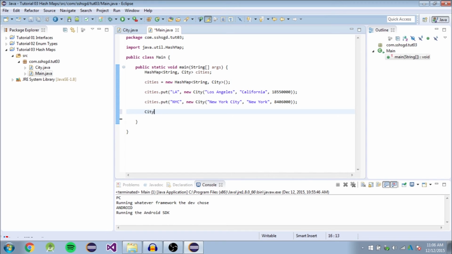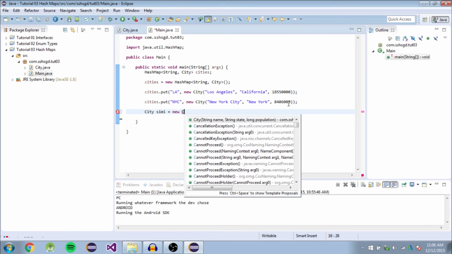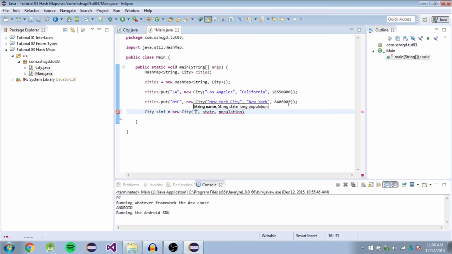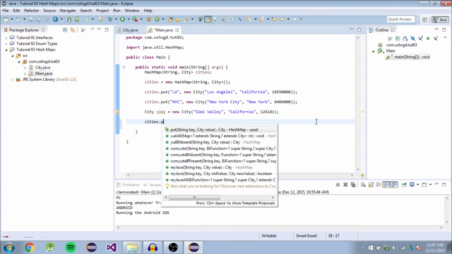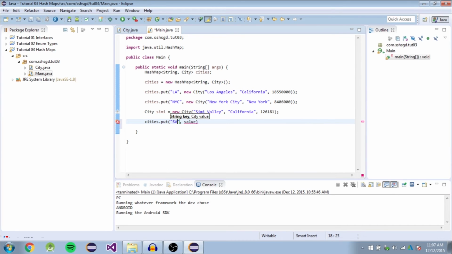You can also put in an existing instance of an object. So City, let's do one for Simi Valley. I do not live in Simi Valley, but most of you guys do, so I'm just going to do the city for you guys. So Simi Valley, California, and it has a population of 126,181 as of like 2014 or something. So cities.put, we call it SV, and we're going to give it Simi. So it's an existing instance of that. That's perfectly fine.